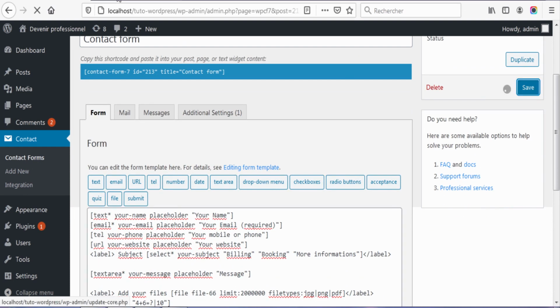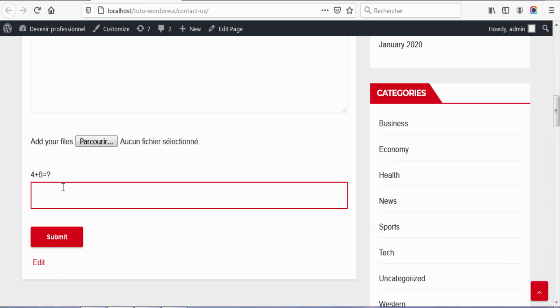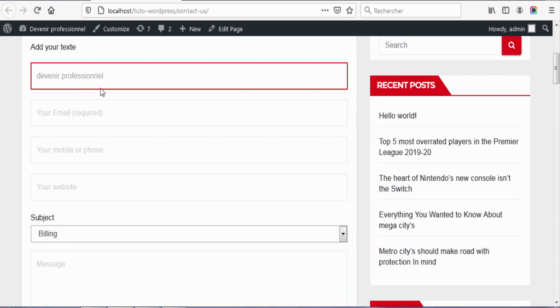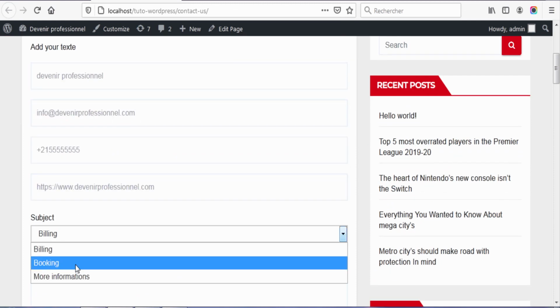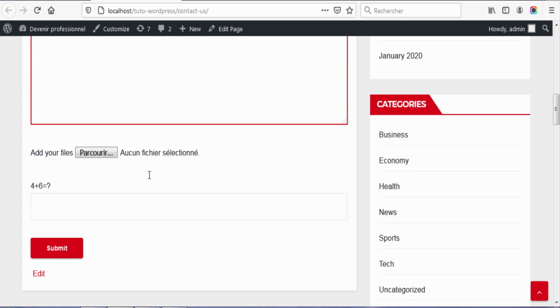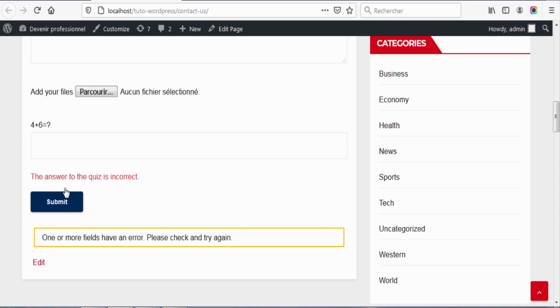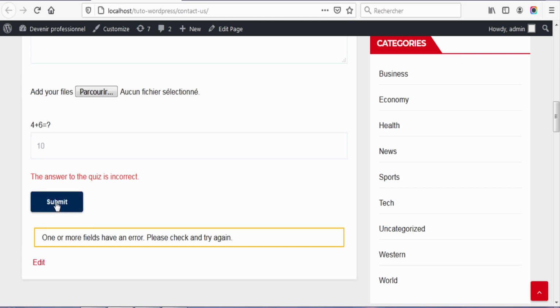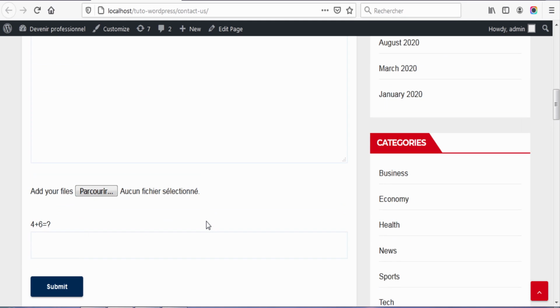So now click on save. So I will refresh the page. So you see here, for example, if I fill all this, I will write anything here just to show you. So for example, I add 20, so it's not correct. So the answer of the quiz here is incorrect. But if I add 10, so thank you for your message, it has been sent.